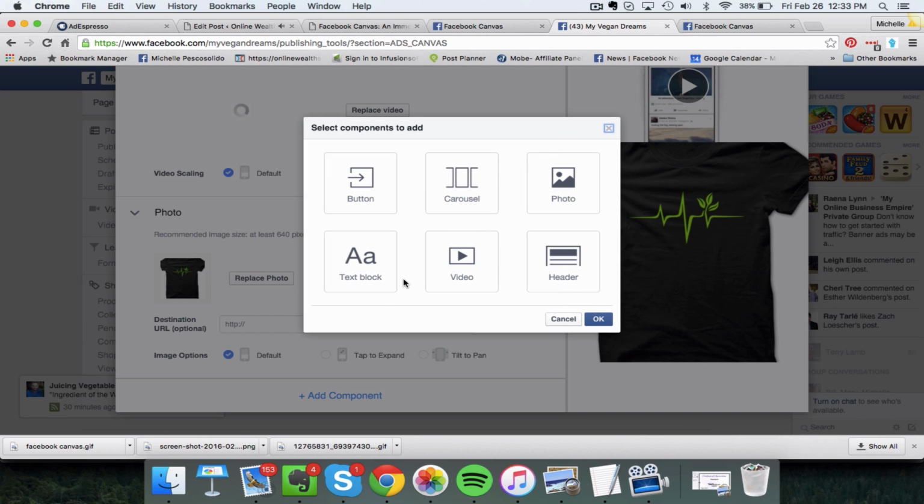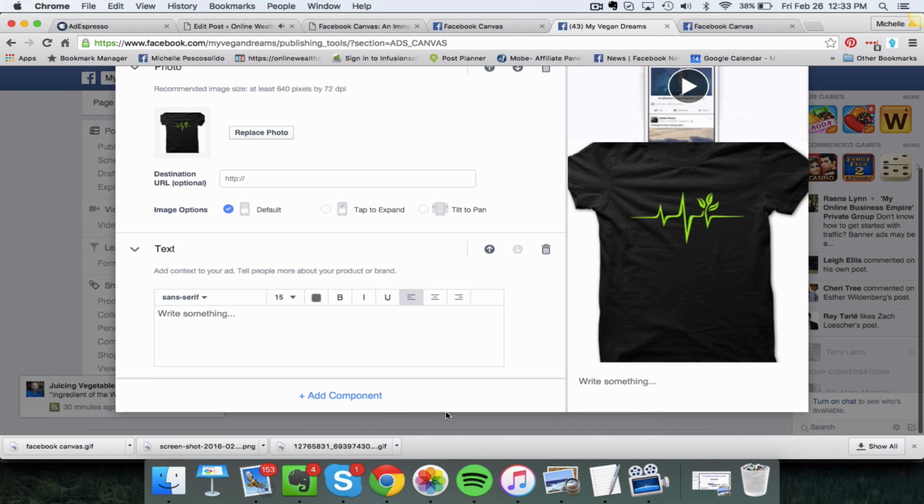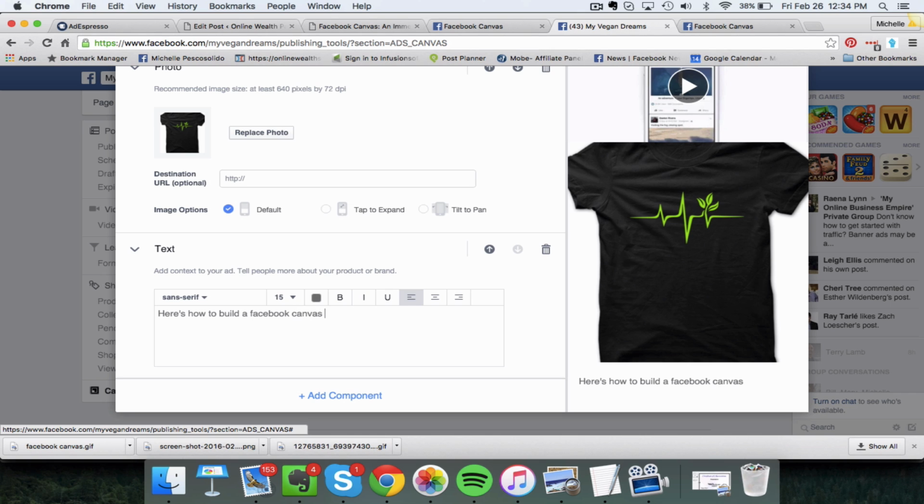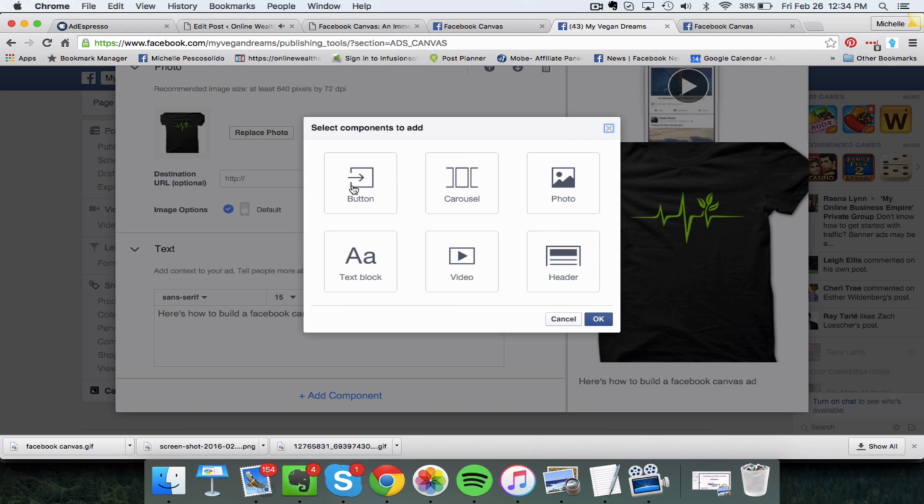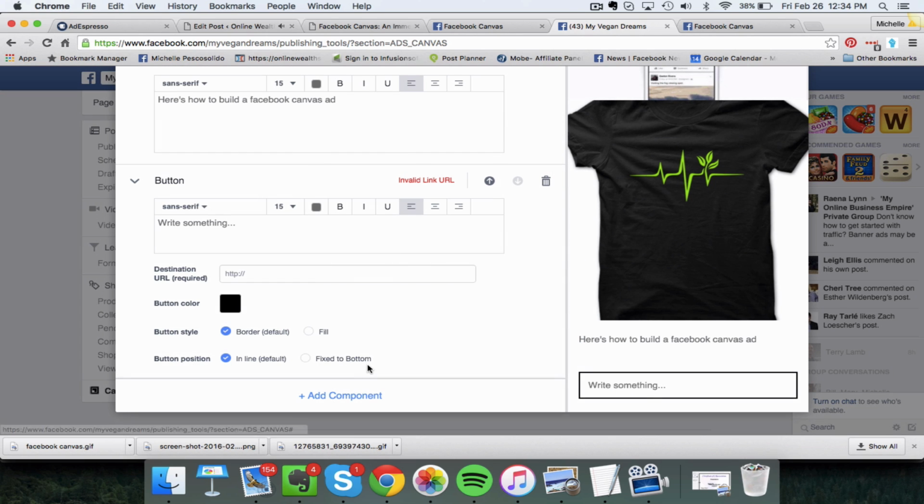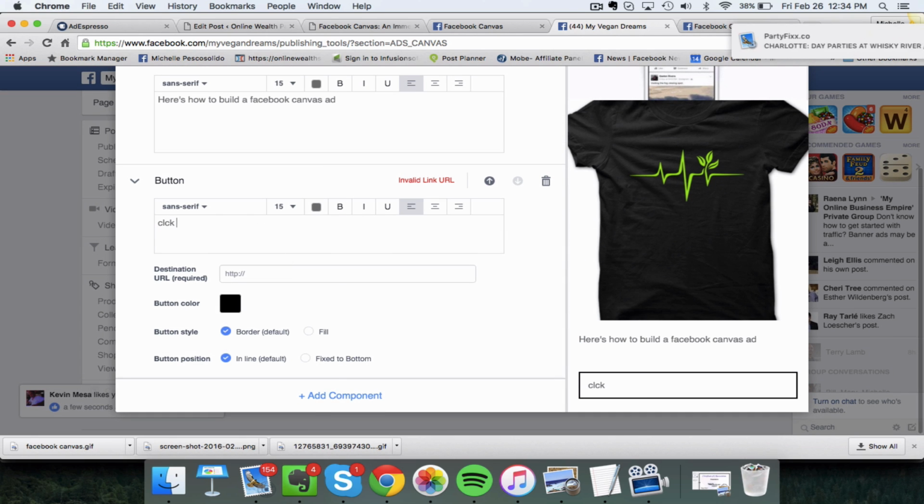And then we can add another component, and we can add a text block. Maybe we want to write something down here. So here's where we could say, here's how to build a Facebook Canvas ad, something along those lines. And then we can add another component and we can actually add a button. All right, so the button here, click here to learn more. And we can add in the URL where we want that button to go to.